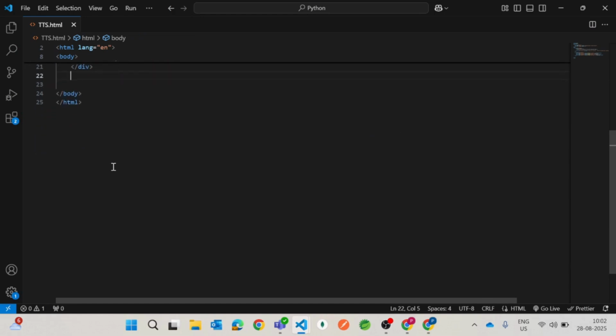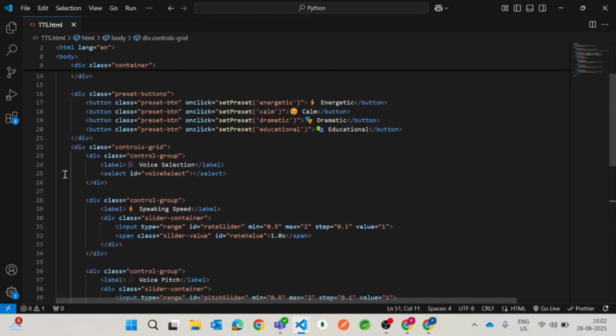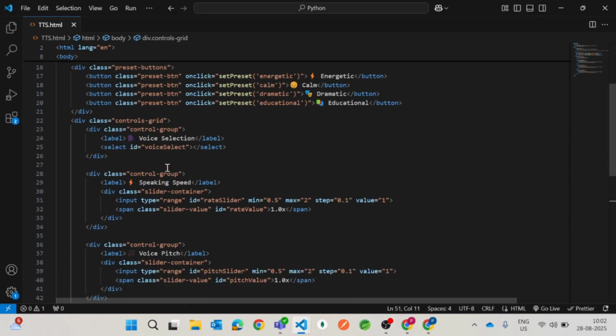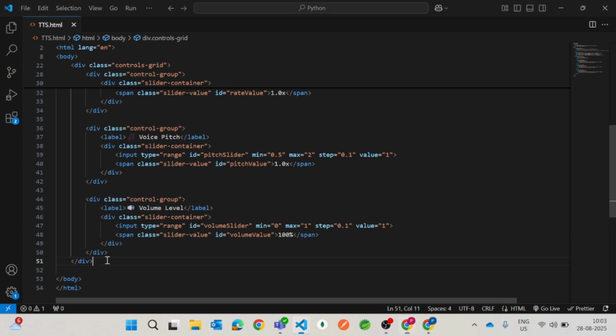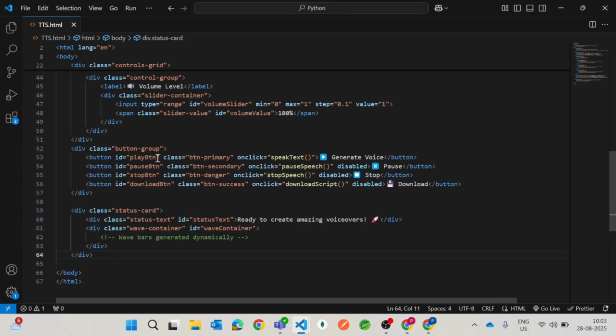So this is the main part for our coding. This is the control kit for the voice selection, speaking speed, voice pitch and volume level. You will be able to move the bar and keep it as much as you want. This is for the user preference, so they can adjust as per their convenience. And once this is done, we'll be adding our main action buttons. So here comes our action buttons. Based on this only the program will be working.